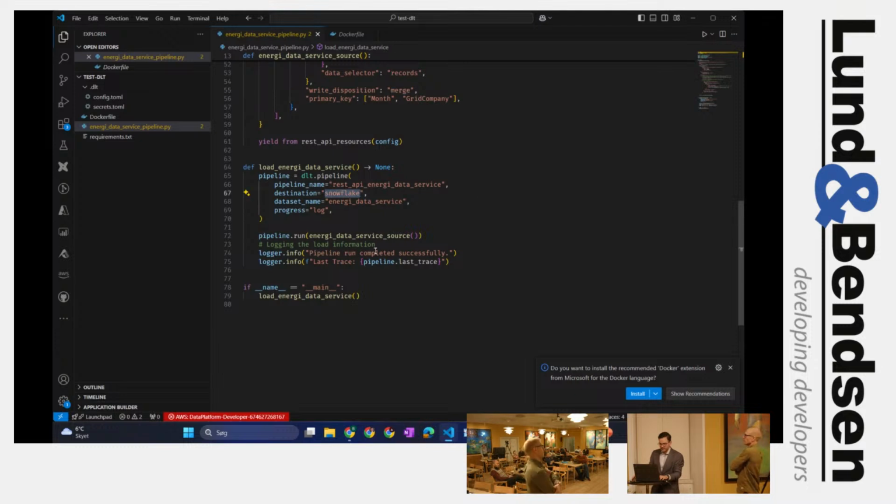Then this is how you actually run the pipeline. We have a pipeline name. We have a destination, Snowflake. We have a data set name, that's the schema name. And then we can show the log.